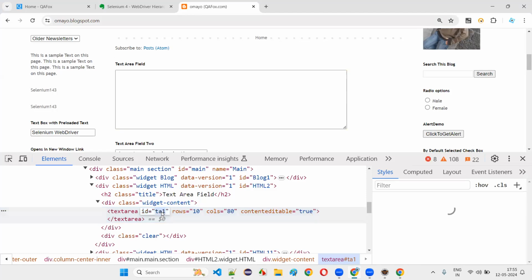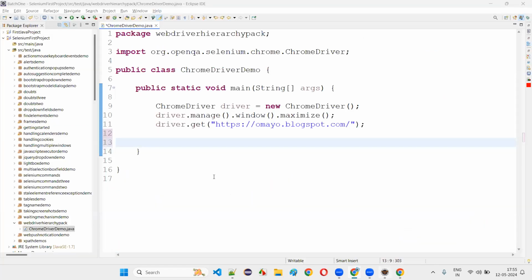So here TA1 is the ID. I'll use this ID locator for creating a web element. How to create the web element, guys? Tell me. Driver dot, which command do I have to use to create a web element for the text area field so that I can enter the text into it? Driver dot. Yes, find element is the command.